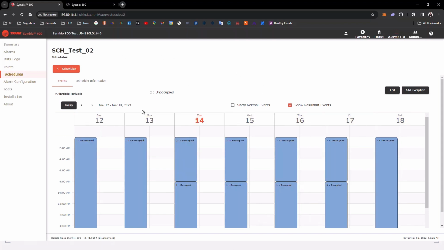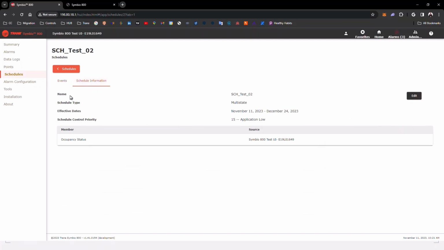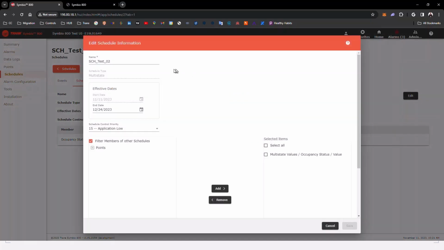From this same page, we can go to the schedule information to review the name, the type, the dates, the priority of the schedule, and the members of the schedule. From this page, we can go to edit. And here we can edit the name, the effective dates, and also we can add or remove different members of the schedule. I'm going to click here in cancel.